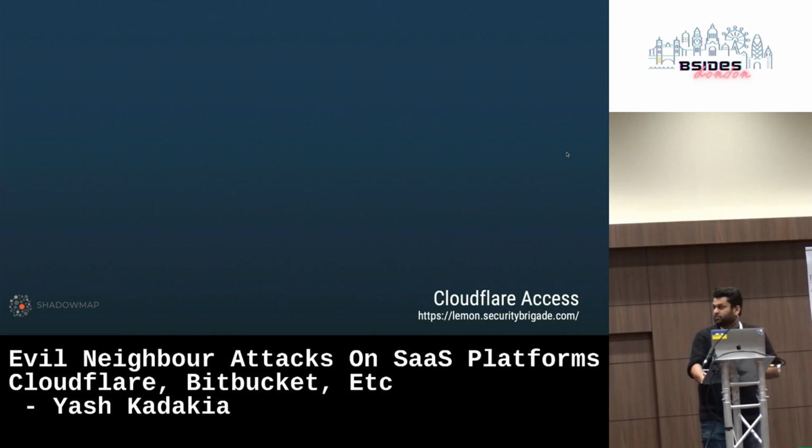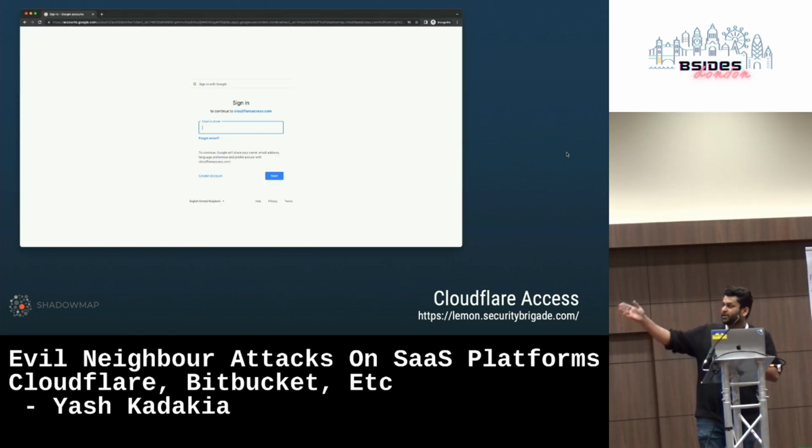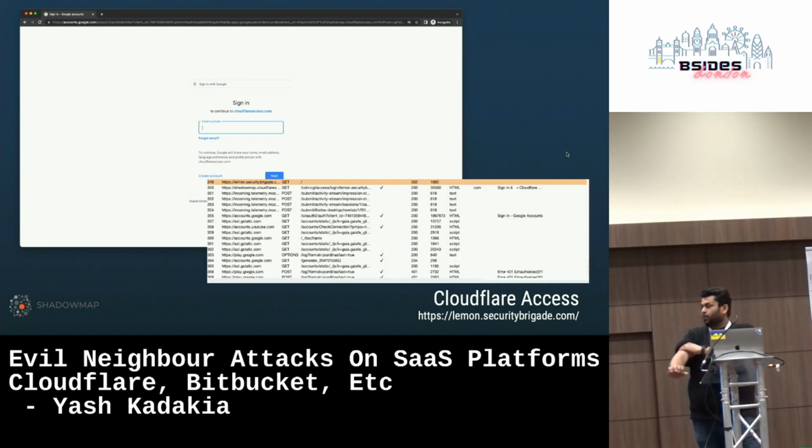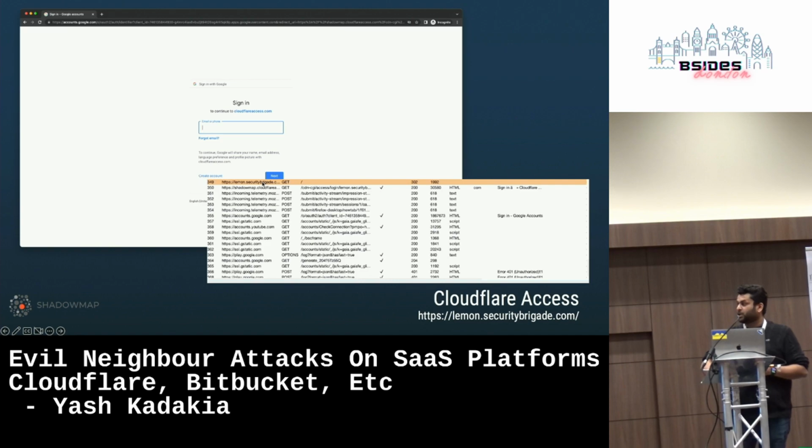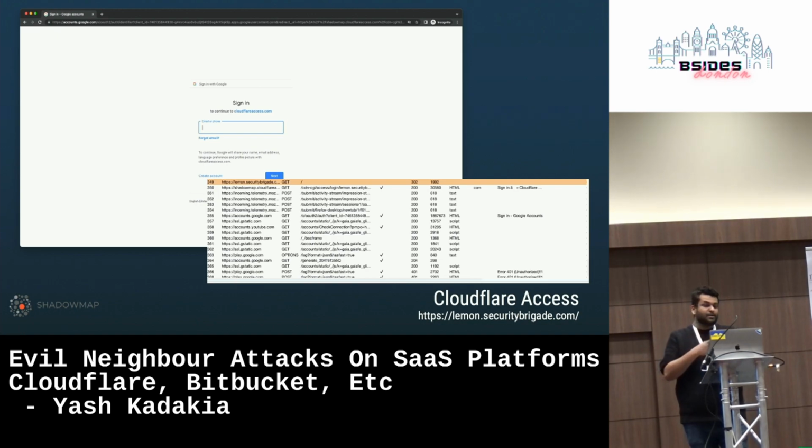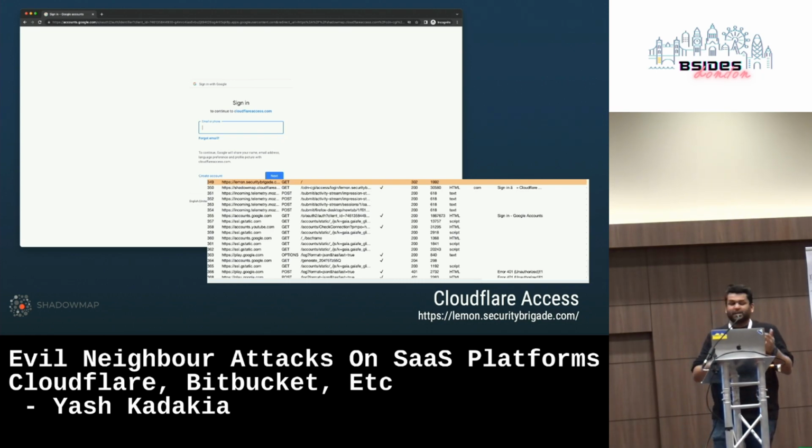If I look at trying to access lemon.securitybrigade.com, which is one of our websites, it gives me the Cloudflare Access Google SSO page. If you look at the actual Burp requests, you can see that initially the request goes to Lemon, which redirects me back to shadowmap.cloudflareaccess.com, which checks whether I meet the rules to authenticate. So whether I'm coming from a particular IP set, whether I'm coming from a geography, a bunch of rules that we can define. And if all of that's okay, it then redirects me to Google and lets me do Google authentication and then come back and access the application, right?